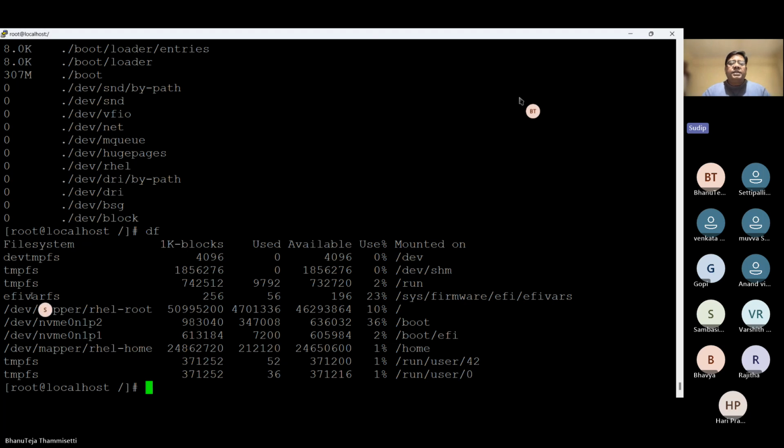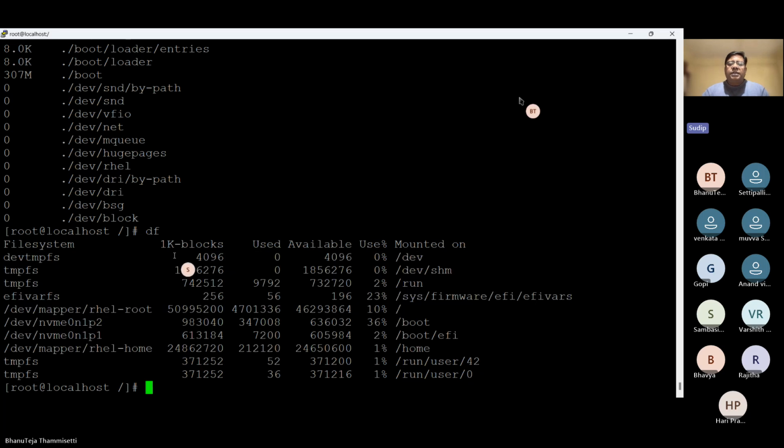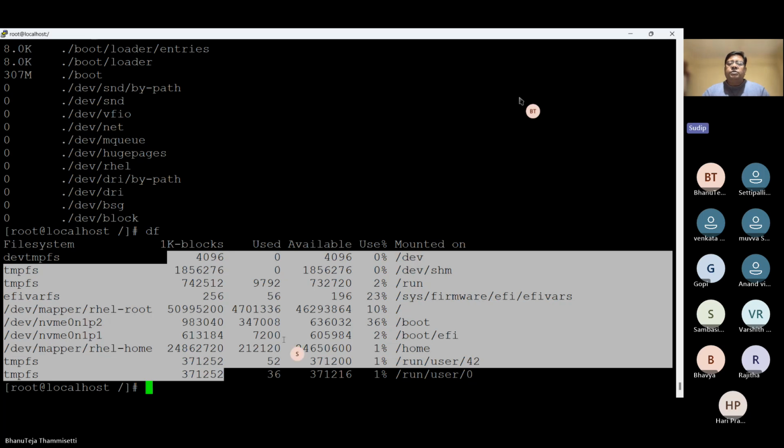Now, which are those devices and what is the name of that device? You will see in the first column here. Then you will see the total size of that device as per 1K blocks, and how much is used, how much is available, what is the percentage used. And then in the end, you will see this particular hardware device, which is shown in the first column, is mounted under which directory, under root.